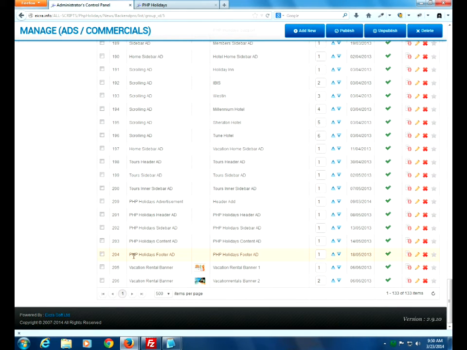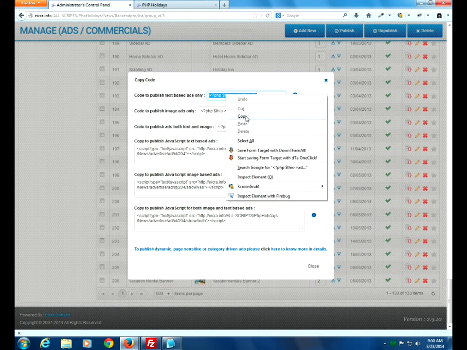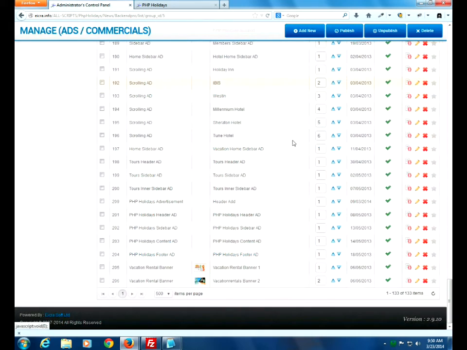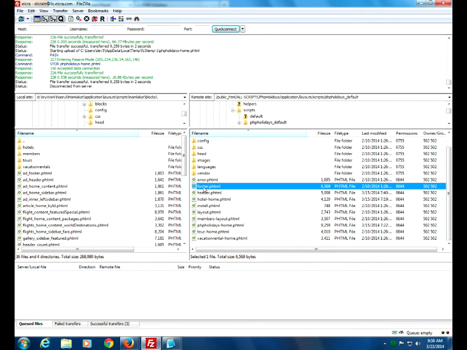So for me it is ID 204. I am just loading up my code editor. It's my code template. I am copying this, and then I am going back to my FTP, and now I will choose the footer HTML.